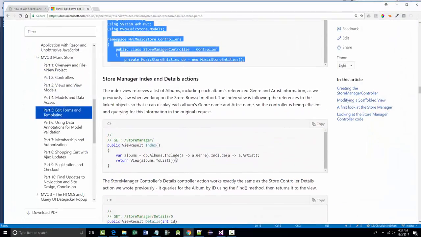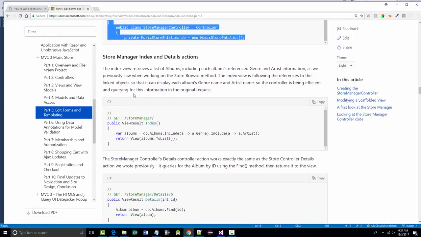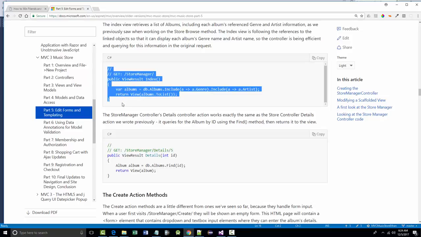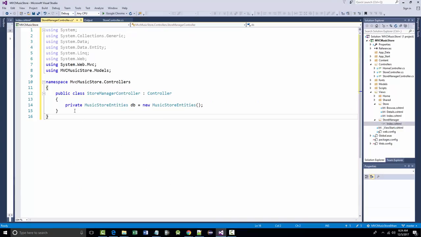The index view retrieves a list of albums, including each album's referenced genre and artist information. The index view is following the references to the linked objects. So in other words, the next thing we want to put in is this, which is our store manager's index view. Let's put it in, go back and decompose it and talk about it.